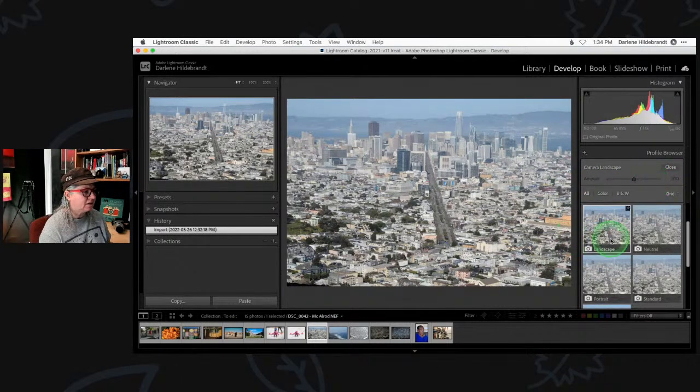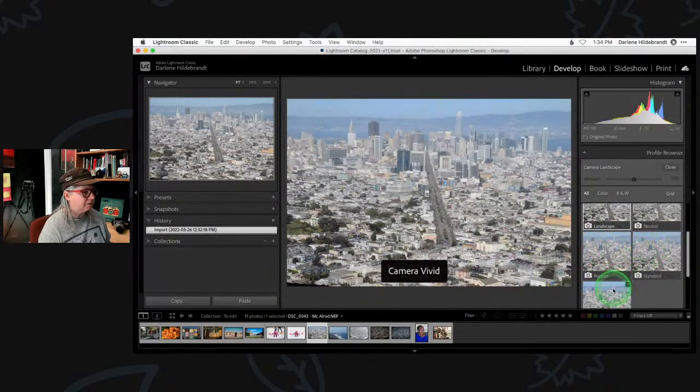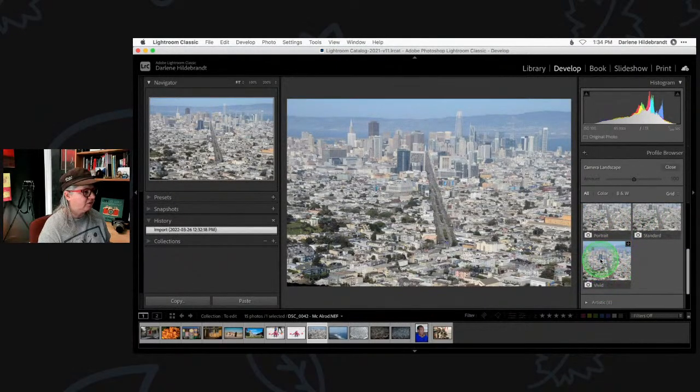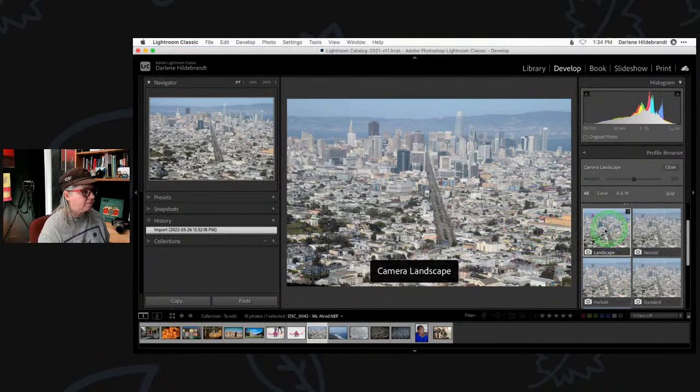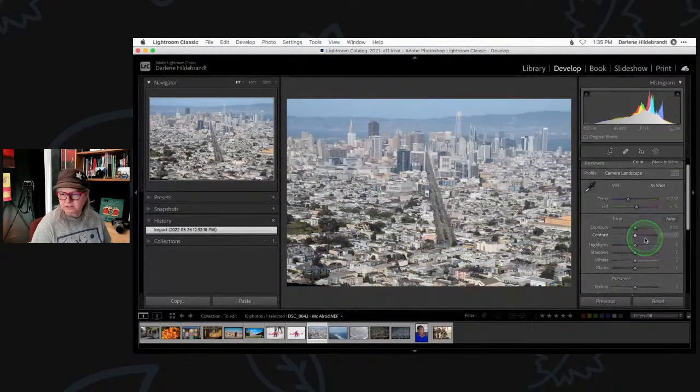Okay, so this one is set to landscape. I could check the other ones, but I think landscape vivid's not too bad, but I think camera landscape is the best choice here. Okay, so I'm going to stick with that one. And then I'm going to do my little editing trick.